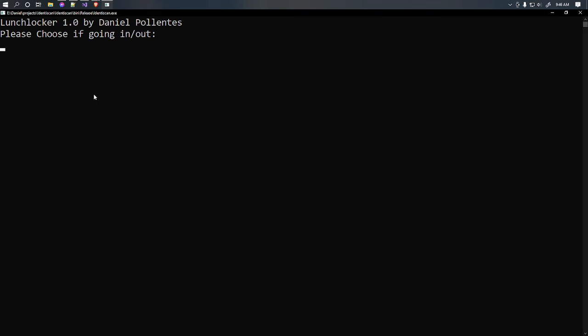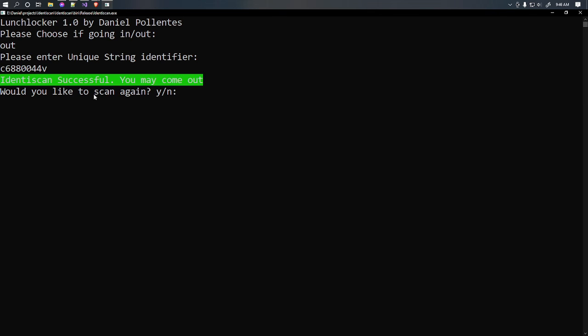Now, what if we are trying to go out? When you try to leave, it's almost the same process. You only have to indicate that you're going out, and then provide your ID string. If there is no scanner, this can be provided by a keyboard, although in that case we will need a list of each unique string so that we can cross reference. So we will try to exit this time with our unique string, and it says we are successful and we may go out.